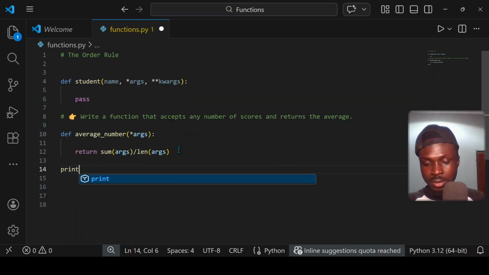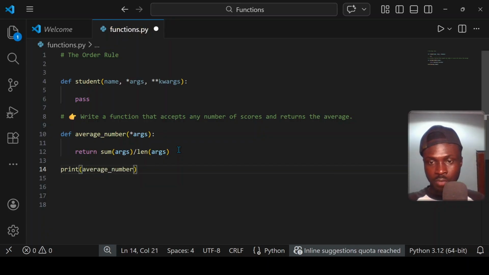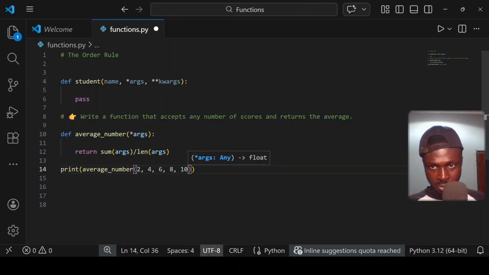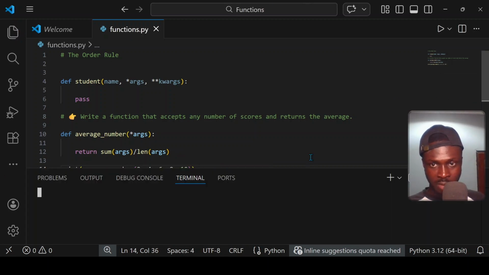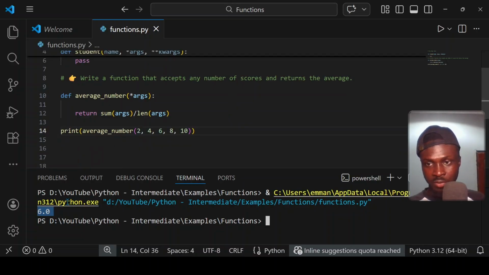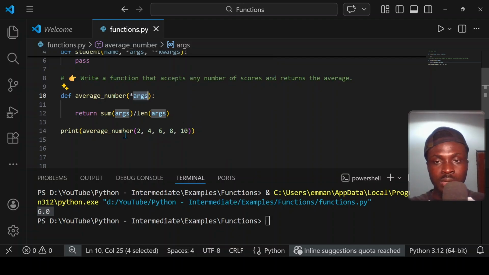So let's say print average numbers, then we start from, let's say, 2, 4, 6, 8, and then 10. Okay, so now if I run this, I should be having an average number. So that is 6.0. So the average of these numbers is 6.0. That is how you can find the average number using the args. Okay, so it's as simple as how I've done it here.